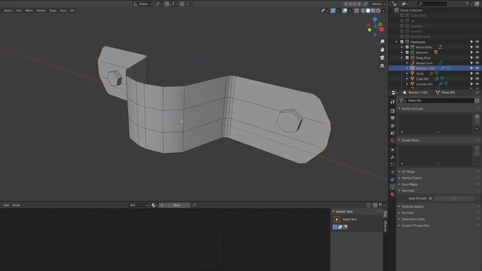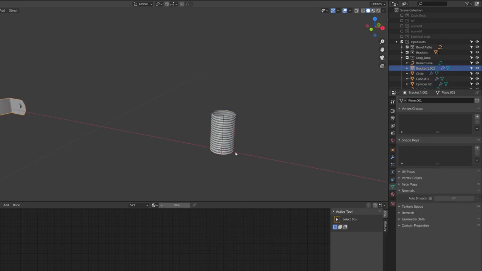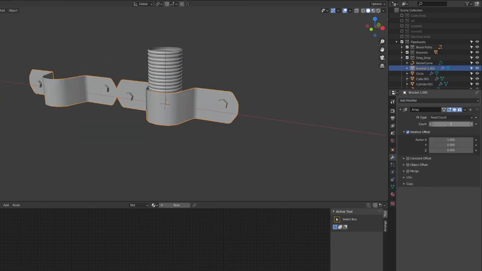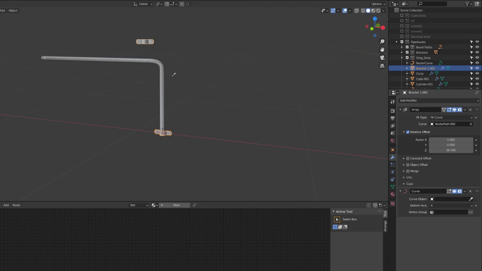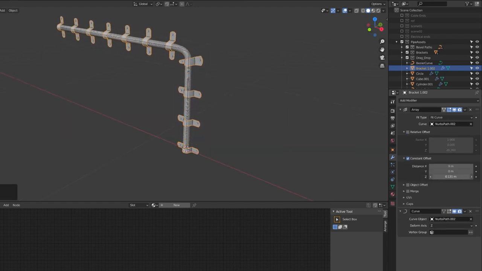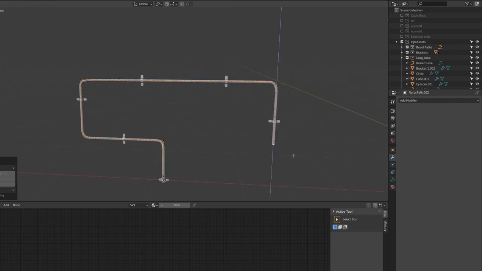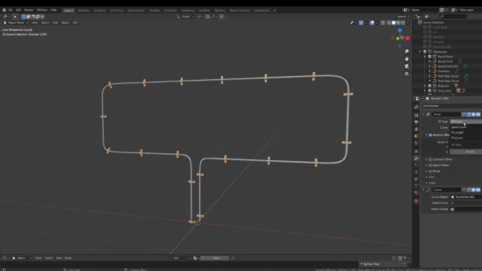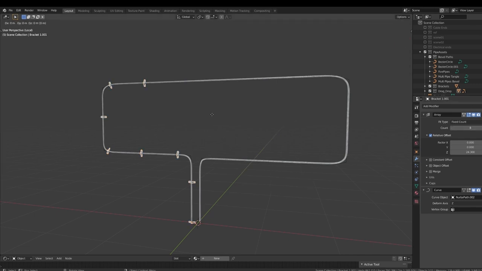Now model a bracket. Snap it to the position of your cable. Like before, add an array set to fit curve and a curve modifier. Adjust the offset on the array so that instead of a constant extrusion, you get a bracket every so often. Corners can be a problem for brackets, but if you change the bracket back to fixed count, you can Alt-D the bracket object and manually place chunks of brackets to avoid problem areas.